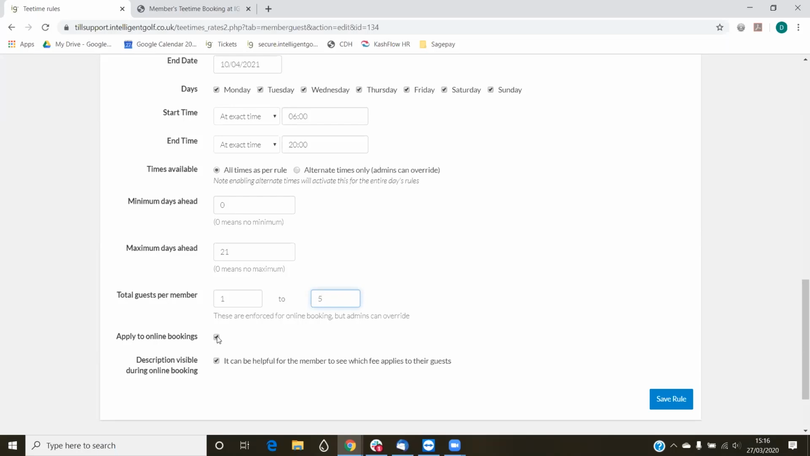If it's applying to online bookings, that means the member will be able to pay for it as per the amount when they're making the member's guest rule. And obviously description visible during online bookings. Again, if that's ticked, they will see the amount it's going to cost them per guest.